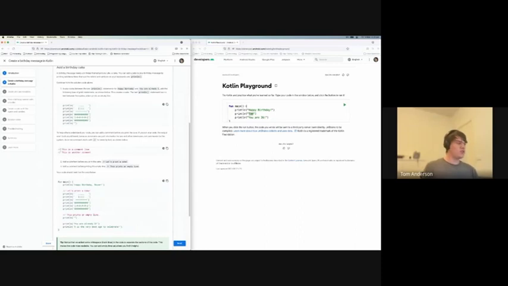Comments in Kotlin are just double forward slashes. Again, same as Java comments, you can just use comments with double forward slashes. Comments are important for annotating your code, so if somebody comes along later, they can see what you've done.